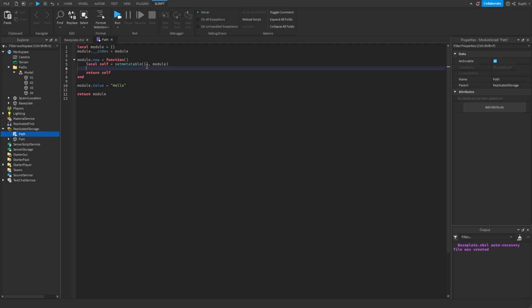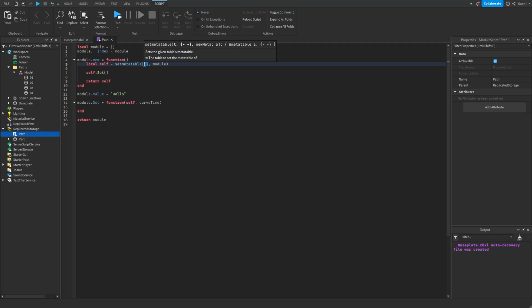So for instance, instead of having to create a function for every object when we call new, what we can do is share a function between all objects by simply placing the function inside of this module table. So I can create a function over here called set, and now we can access this set function using the self table. So for instance, I can say self, and I can call the set function like this. And what Lua is going to do is first going to attempt to find the set key within this table, and it's not going to be able to find it.